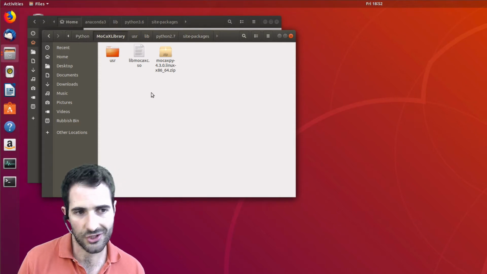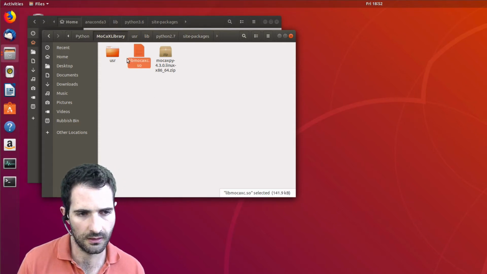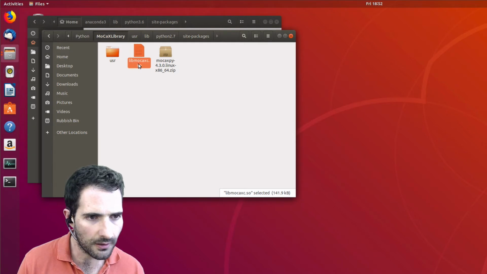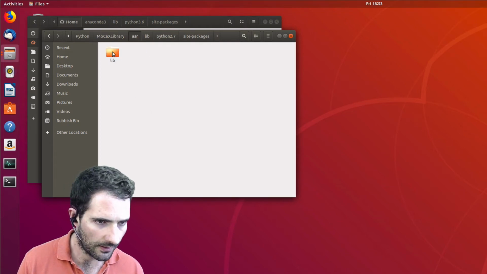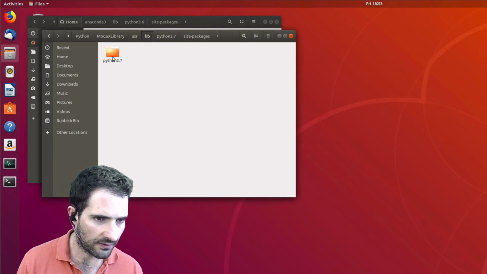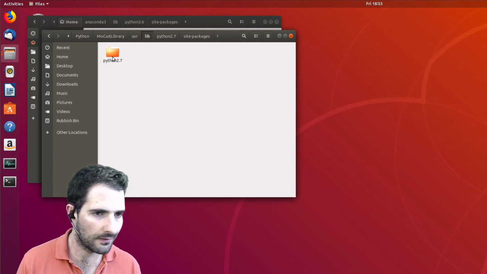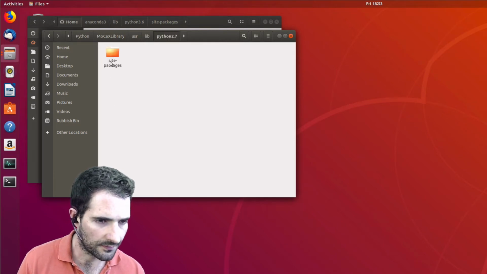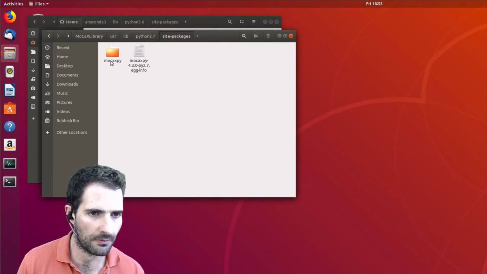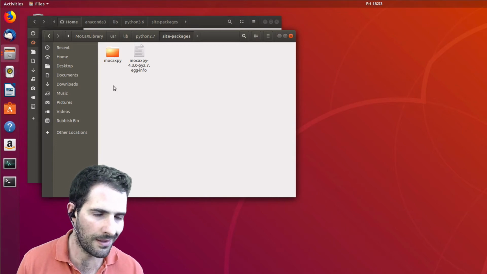So the library is a shared library, which you will recognize by this file, the libmocaxc.so. And also in the case of Python, it comes with a Python package, which is inside of usr/lib/python2.7. It says 2.7, but it's going to work fine for Python 3 as well. Inside of site-packages. By now, some people might have noticed that we've got the path that would mimic an Anaconda distribution. And then we've got mocaxpy here.